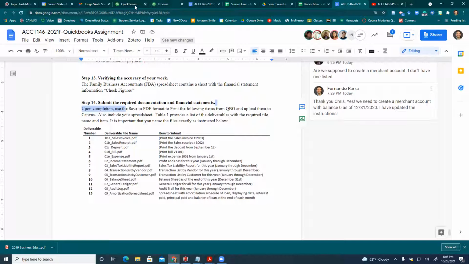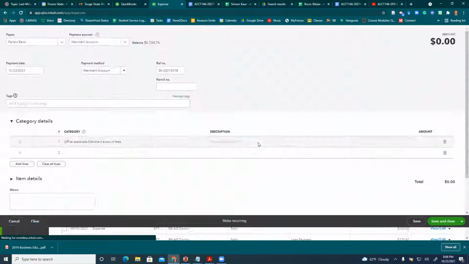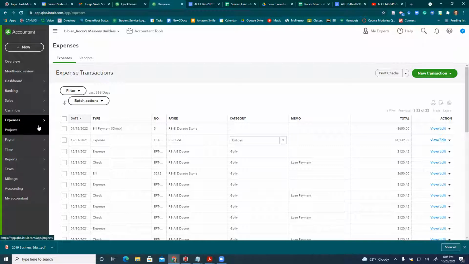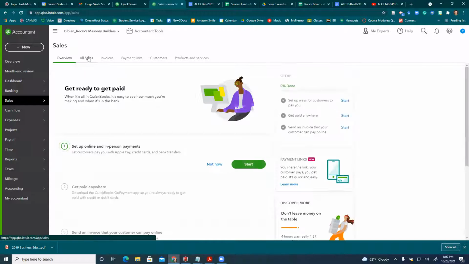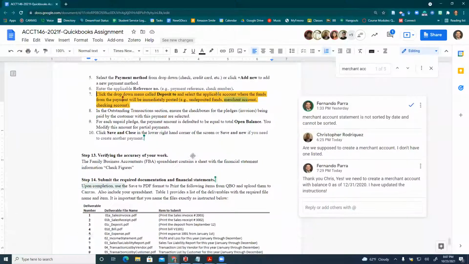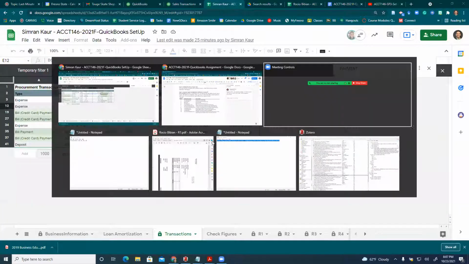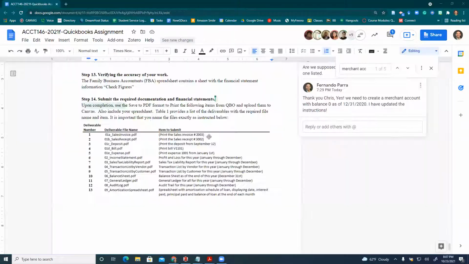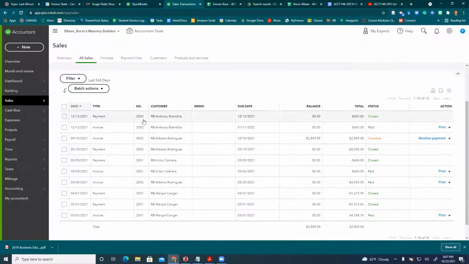So you go to the actual QuickBooks. The first thing it's asking is to go to your sales, all my sales, and get invoice number 2003. So here's invoice number 2003.